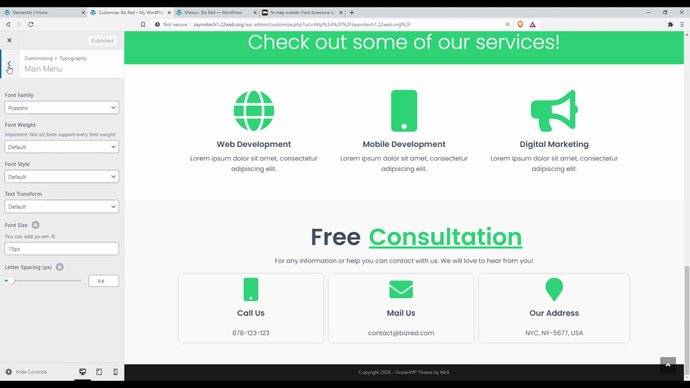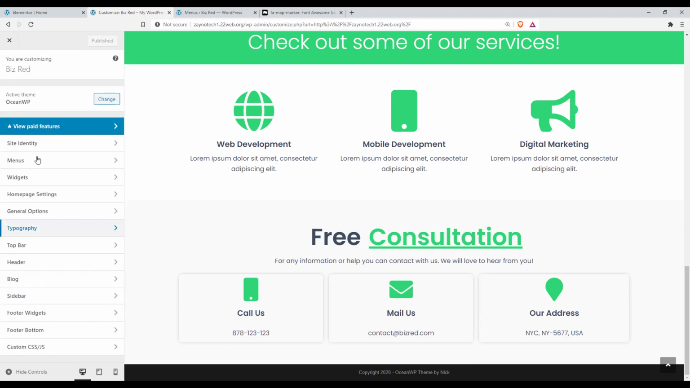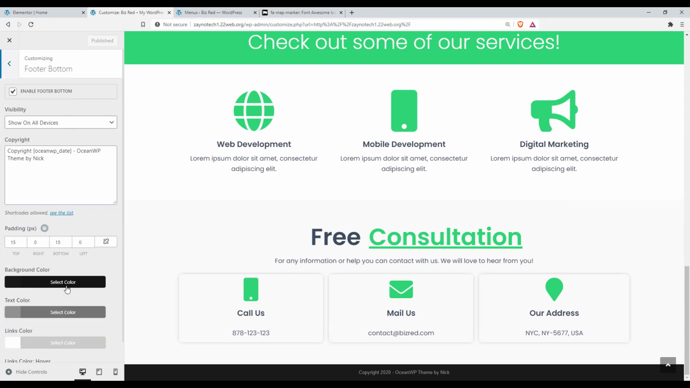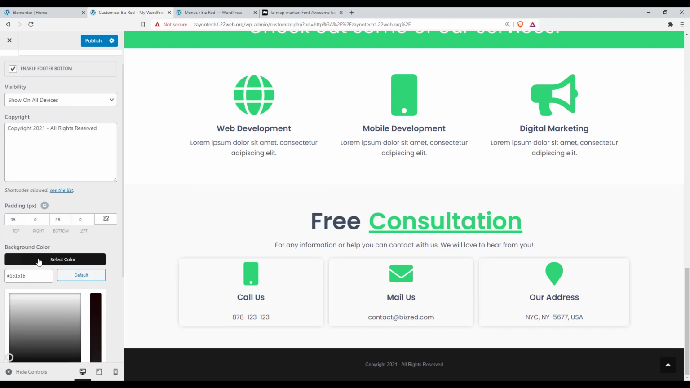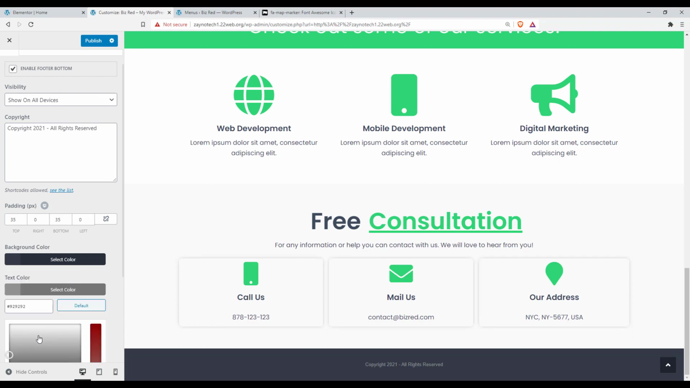So I will go back to the start of our main menu, and then I will go to the footer bottom, and from here we can change the text of the footer, or we can also add padding around this whole footer section, and we can also change its background color or its text color.